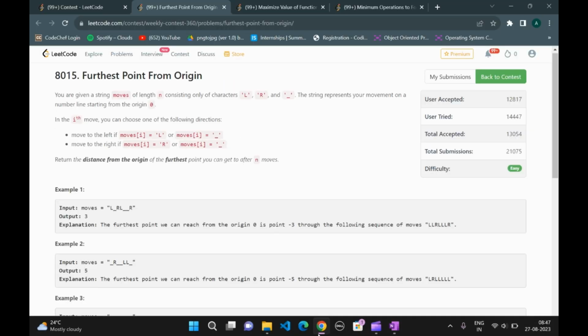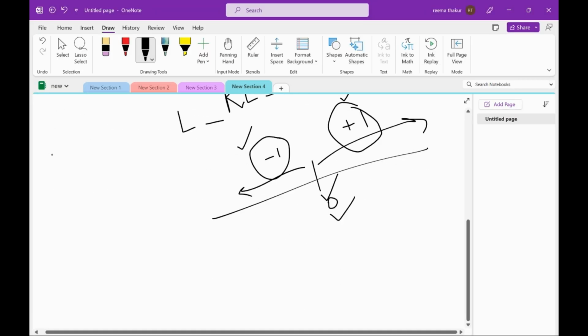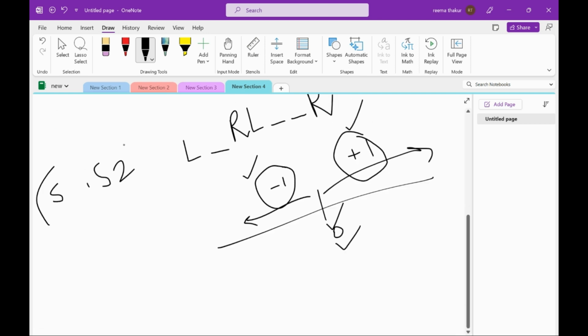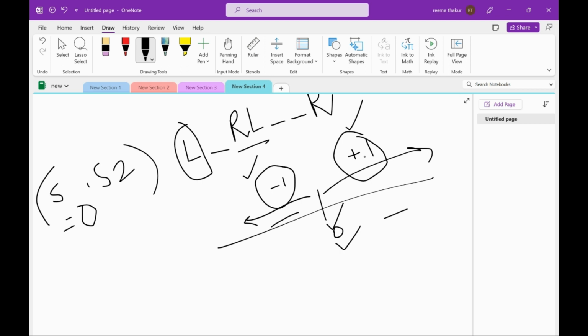So what I've done is we can take two sum values, sum 1 and sum 2. These sums are the distances. We can initialize them to be 0 because we are starting from the origin. Every time there is an l, I can just subtract 1 from both the sums. Every time there is an r, I can add +1 to both the sums.